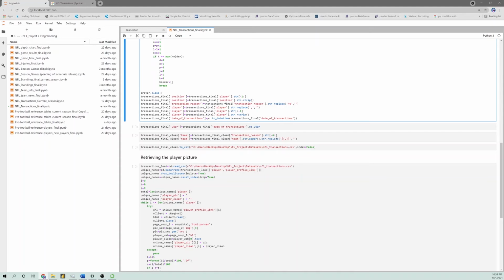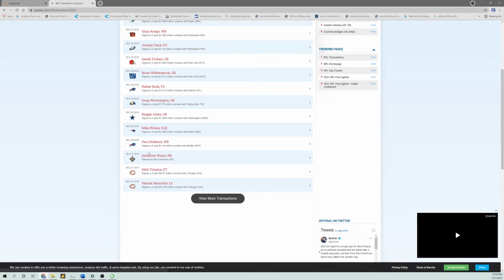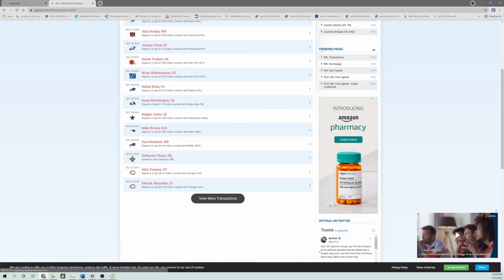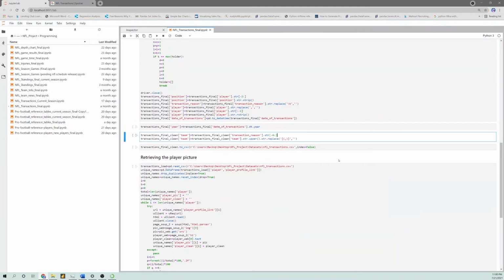But the one thing about this is that because this is under the same line as the transaction reason, I decided to grab the last 6 characters to the end, but sometimes that will work, sometimes it's not going to work, so I'm not really too worried about it. This is something I just wanted to experiment with.